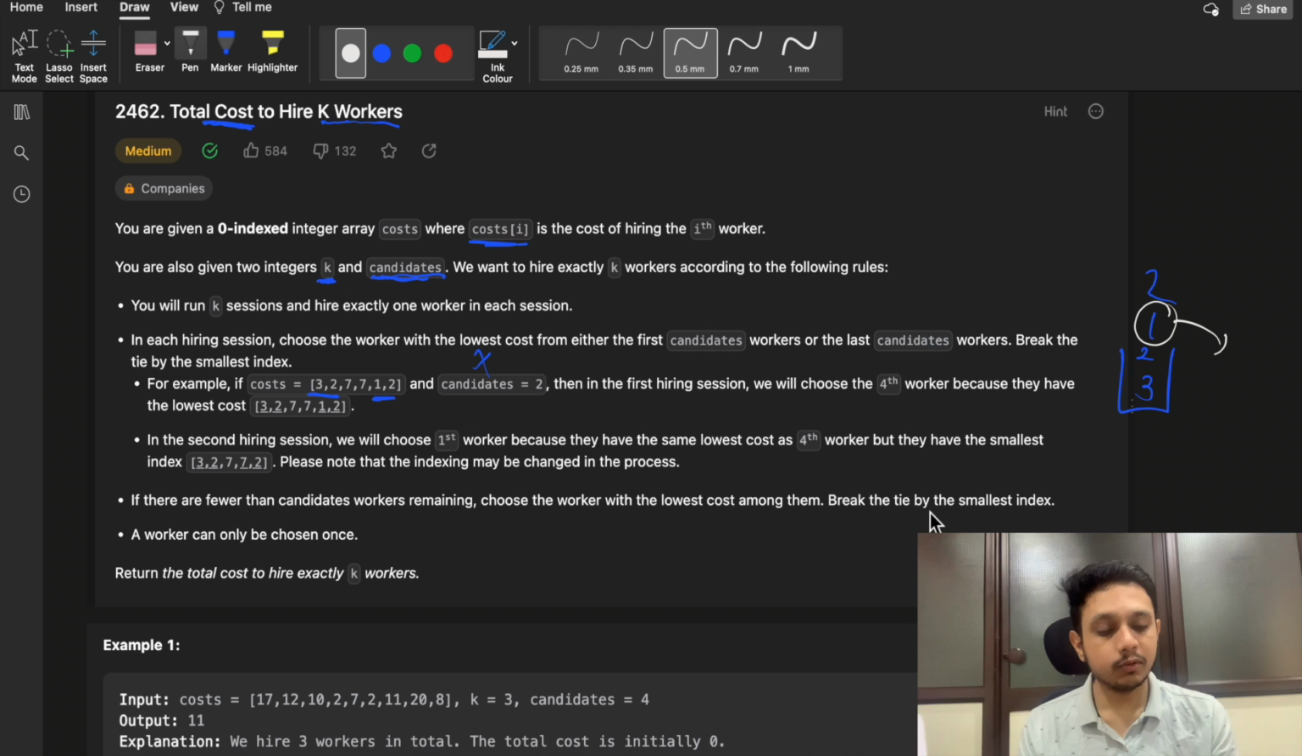Okay, and if you want to break a tie, let's say there is some test case like this: 3, 2, 4, 2. Now you have to select 2 workers from the front, 2 from the back. Now if you see, this is the minimum from the front and this is the minimum from the back. So there is a tie, because from the front set the minimum worker has a cost 2, and from the back set also the minimum cost of the worker is 2. Now which worker to select? Then you will select the worker with the smallest index. So in case of a tie, choose the smallest index worker.